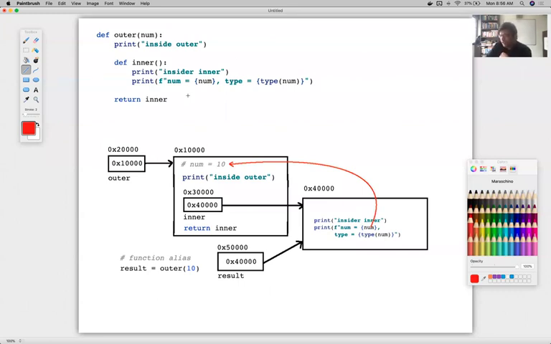Ketan, your question: after returning inner, will it create a separate variable inside the inner, or just use the outer num? Of course not. It is not going to create a separate variable num. It's going to use the num which is referred to in the outer variable. So that's how it is. It's not going to create a separate variable there.